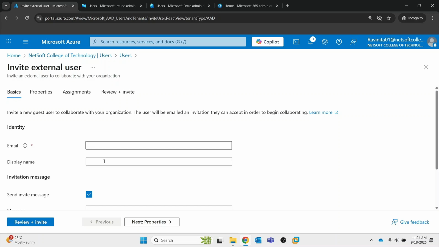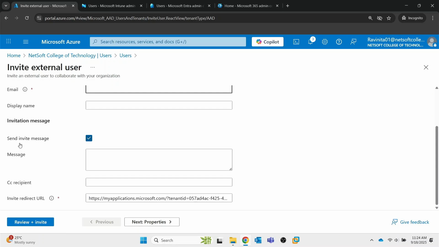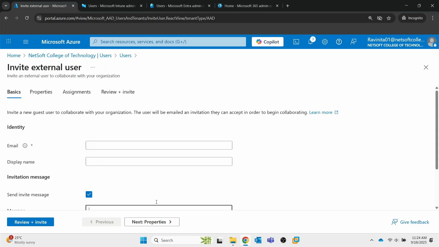Then you put the display name for that user, send invite message. Here you can type a nice message that I'll be glad if you can accept it as soon as possible. You will be part of our company for 1 month, and whatever you want to say. You can also CC it to other members. All right, and invite redirect URL. So this will be the redirection URL, which is there automatically.